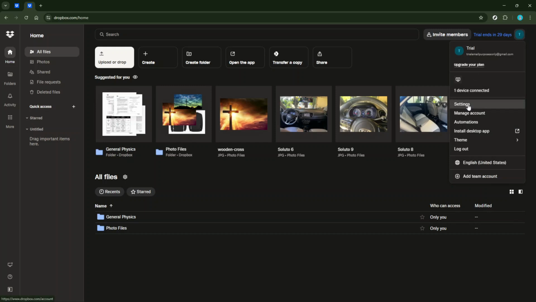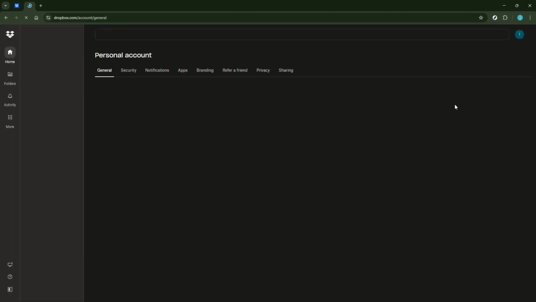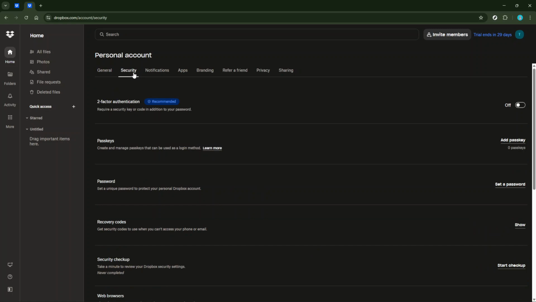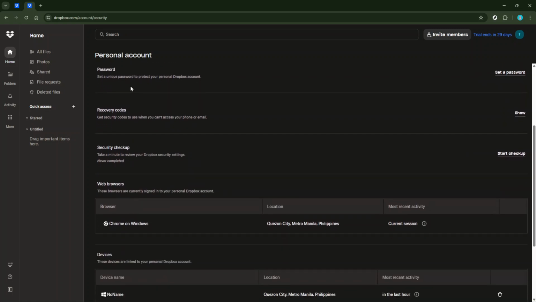After you've navigated to the settings, you'll see a couple of tabs at the top. What we're interested in here is the Security tab, so go ahead and click on it. Once here, you might see a lot of options related to your account's security and privacy settings. But don't worry, we won't need to go through all of them today.